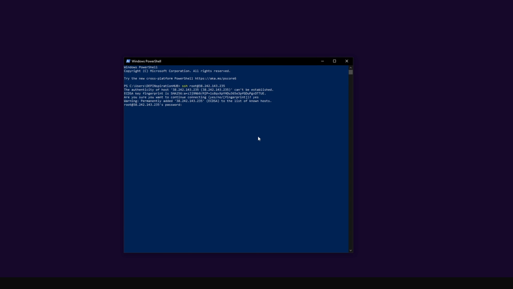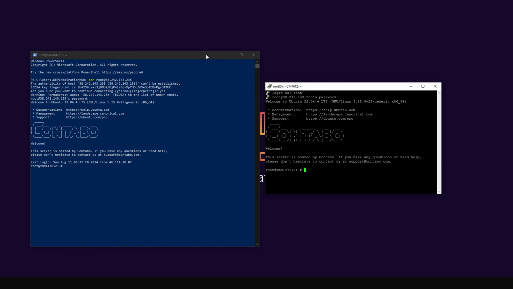So I've copied my password. When you right click in PowerShell, it also pastes whatever you have in the clipboard, and then just press enter. So you can see that whether you use PowerShell or you use Putty, you can connect to the server. For this tutorial, I'm going to continue with Putty because I personally like to work with the application, but you can use any application that you like to use.